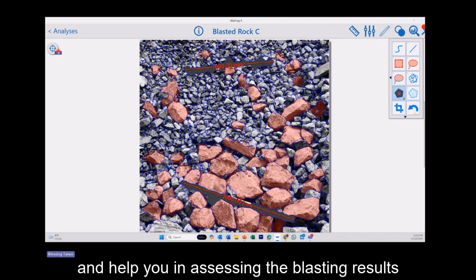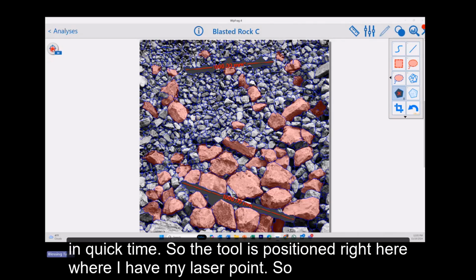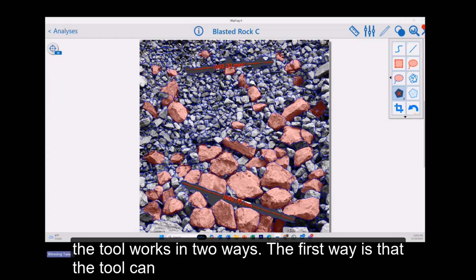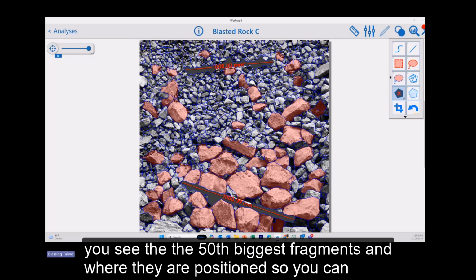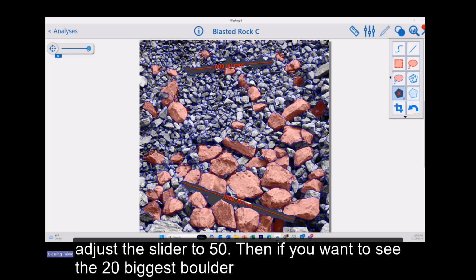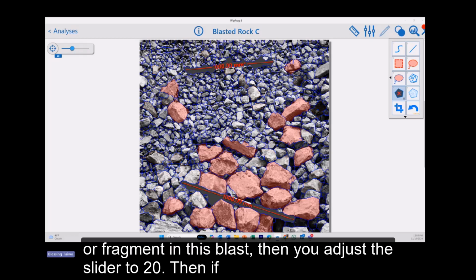Then we have another tool right here that can help you in editing and help you in assessing the blasting results in quick time. The tool is positioned right here where I have my laser point. The tool works in two ways. The first way is that the tool can highlight up to the 50 biggest fragments. If you want to see the 50 biggest fragments and where they are positioned, you can adjust the slider to 50. Then if you want to see the 20 biggest boulders or fragments in this blast, you adjust the slider to 20.